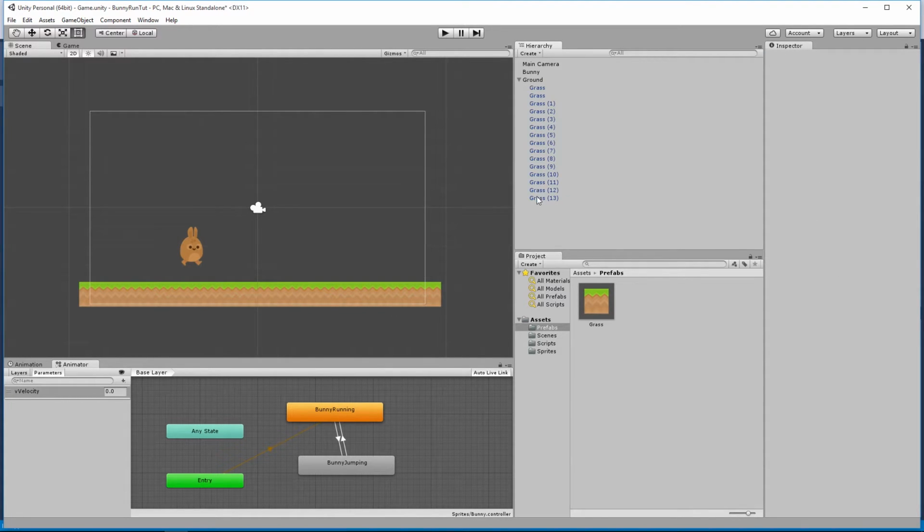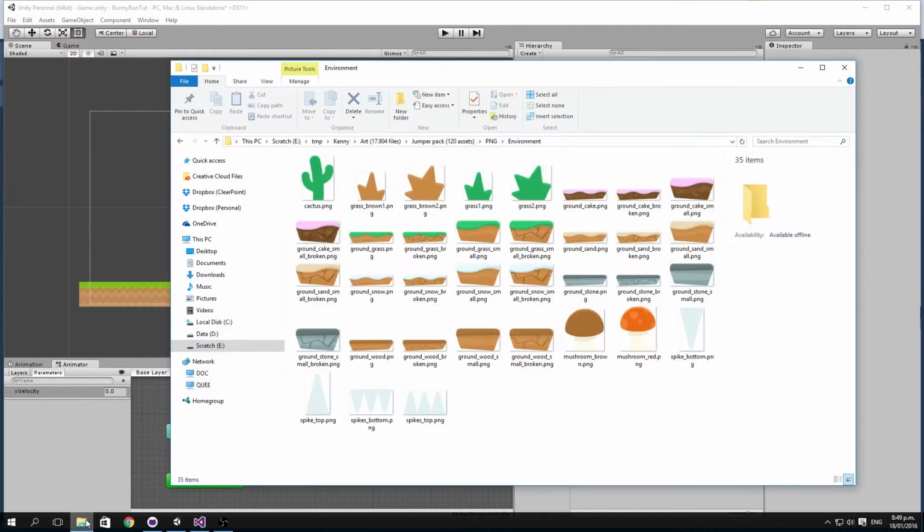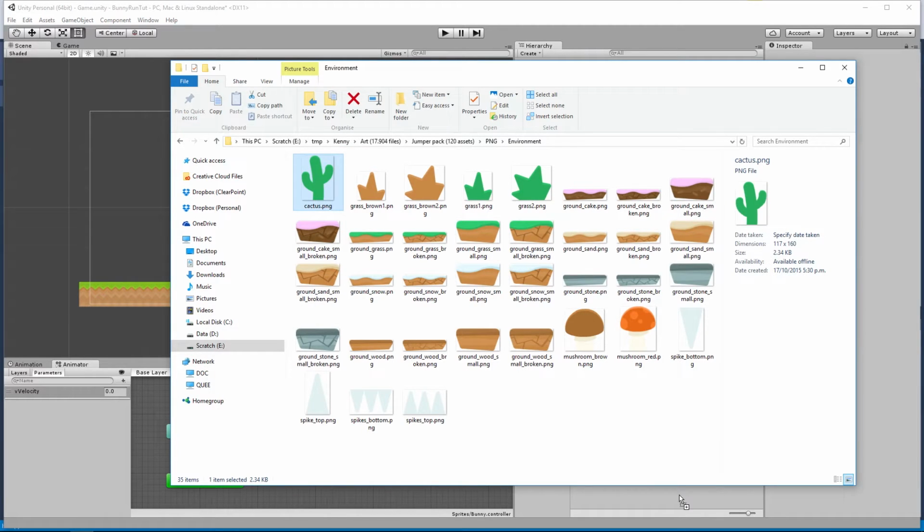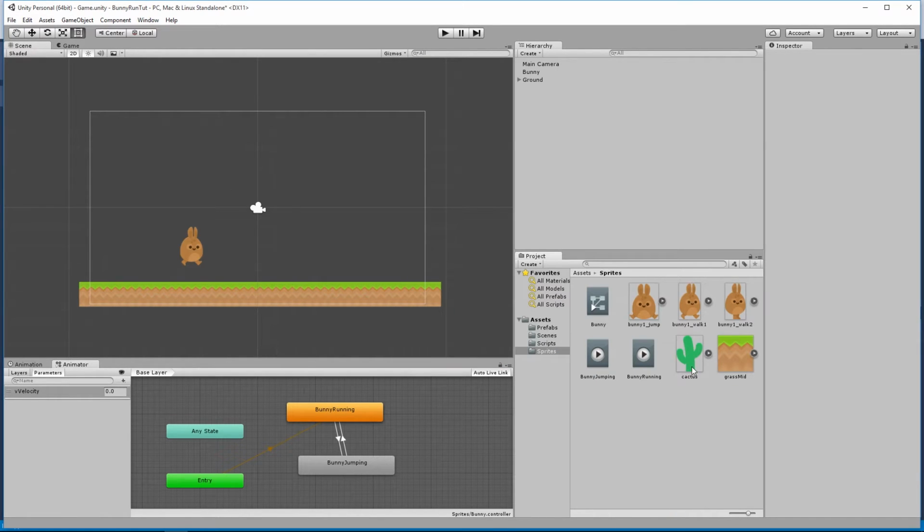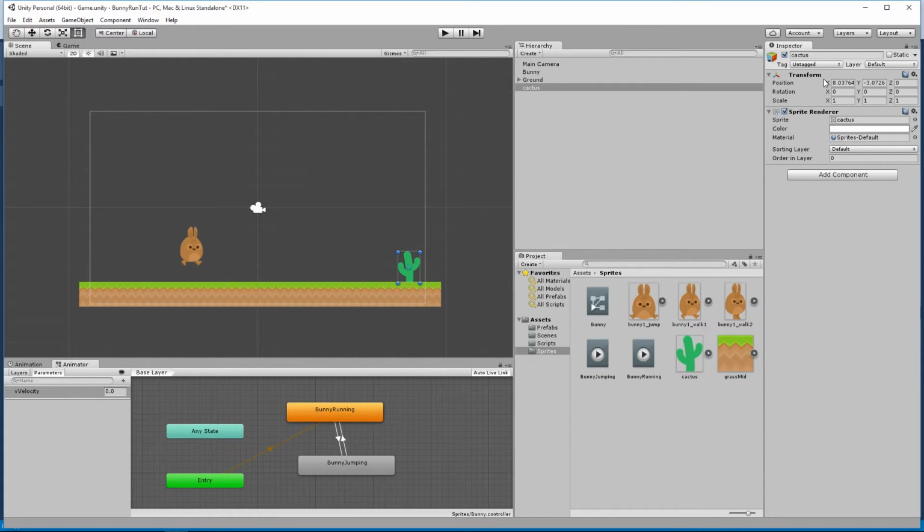So now that we've got all our grass tiles set up, we can close down that part of the hierarchy and hide away all the ground elements. And now we can get going with creating our cactus objects. We're going to go to our sprites folder, grab the cactus sprite and drag it into our scene, and we'll just plonk it there for the moment, and we are going to rename it to cactus.